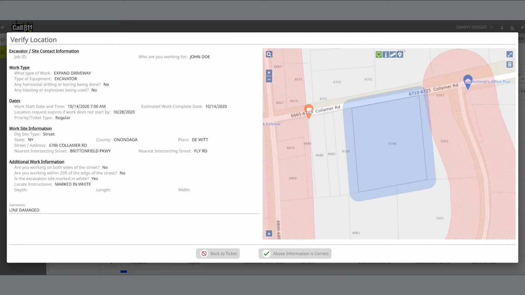After clicking the Save button, you'll be taken to a Verify Location screen, which includes the excavator site contact information, work type, dates, work site information, and additional work information sections to verify for the new location request. For a gas emergency, this section will only include the dates, worksite information, and comments sections.